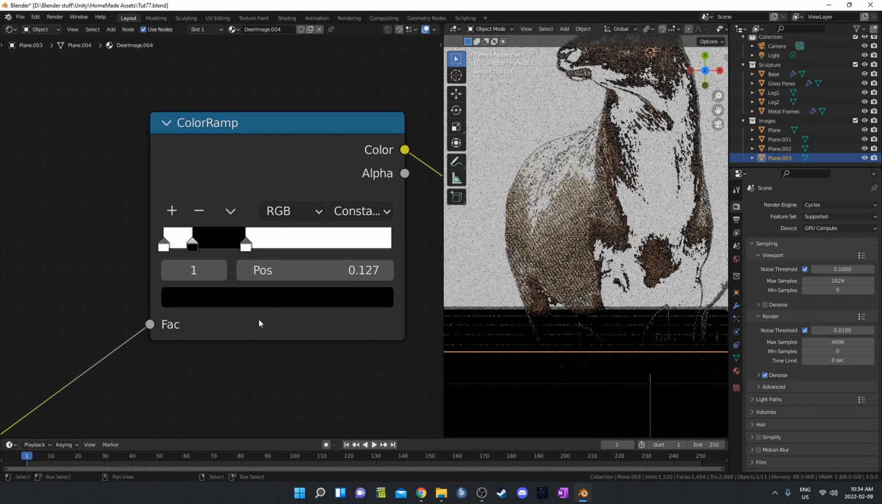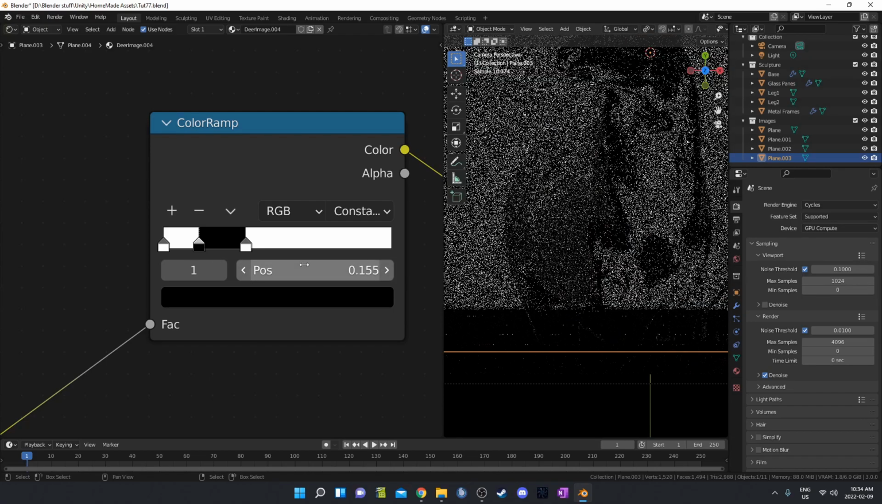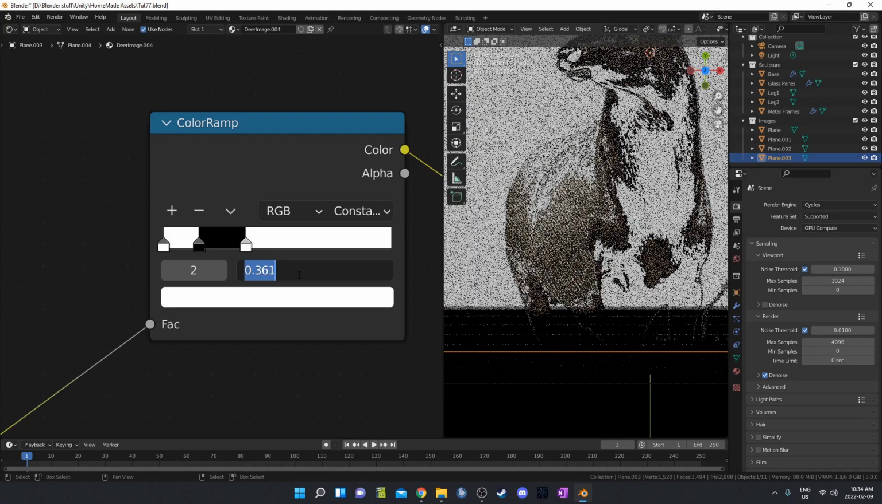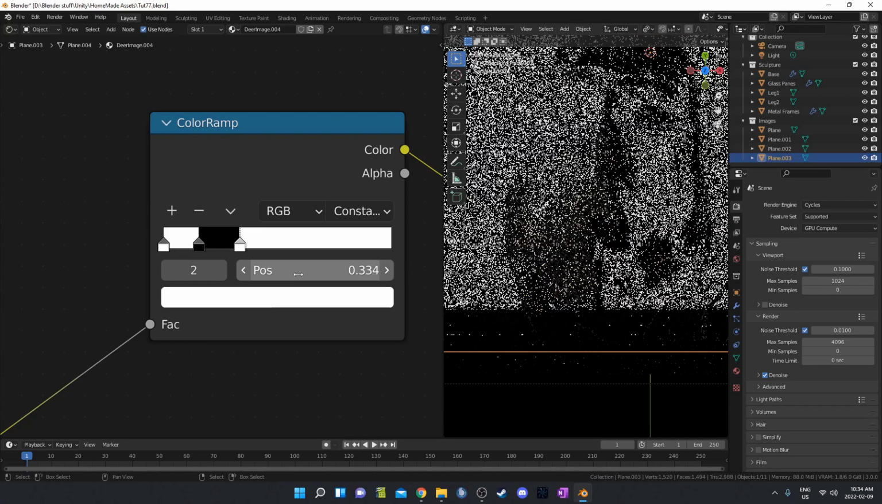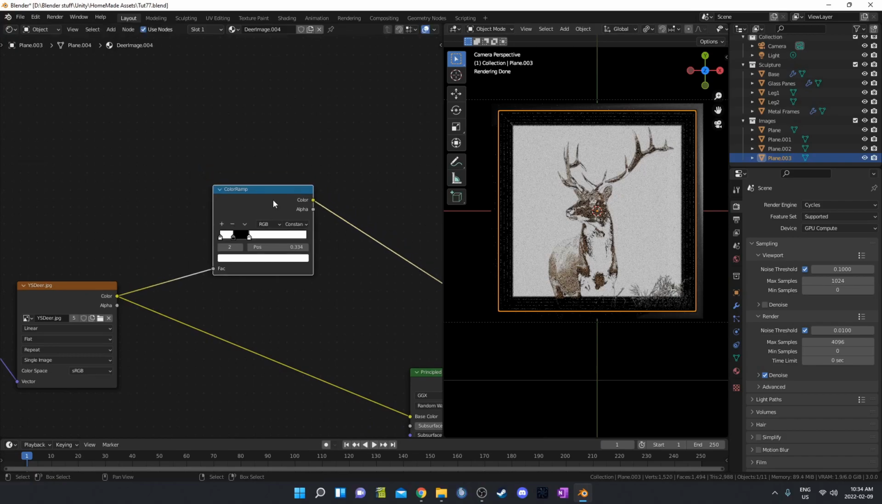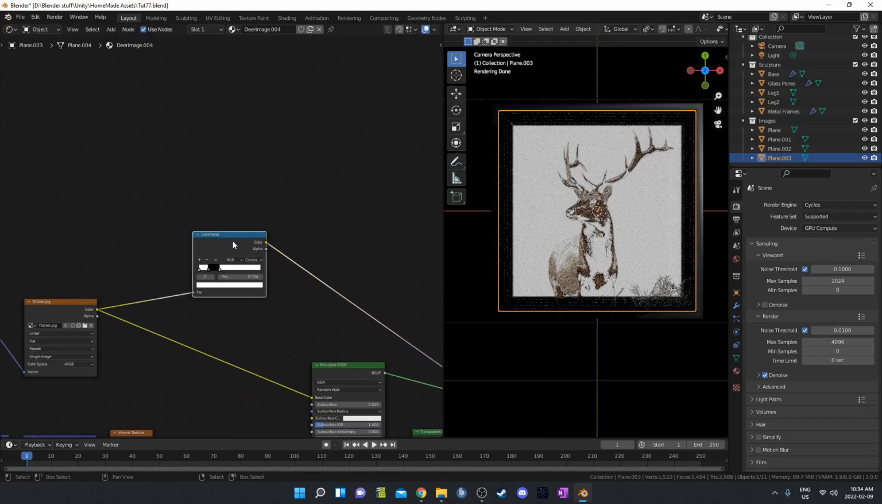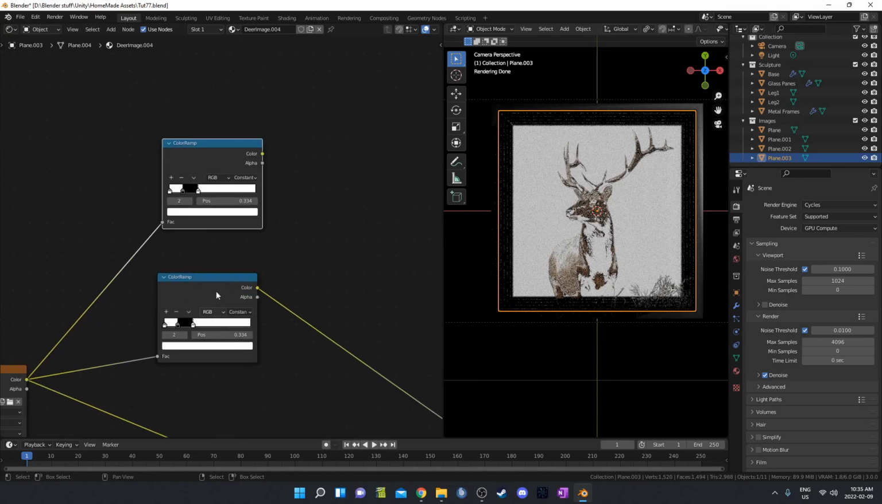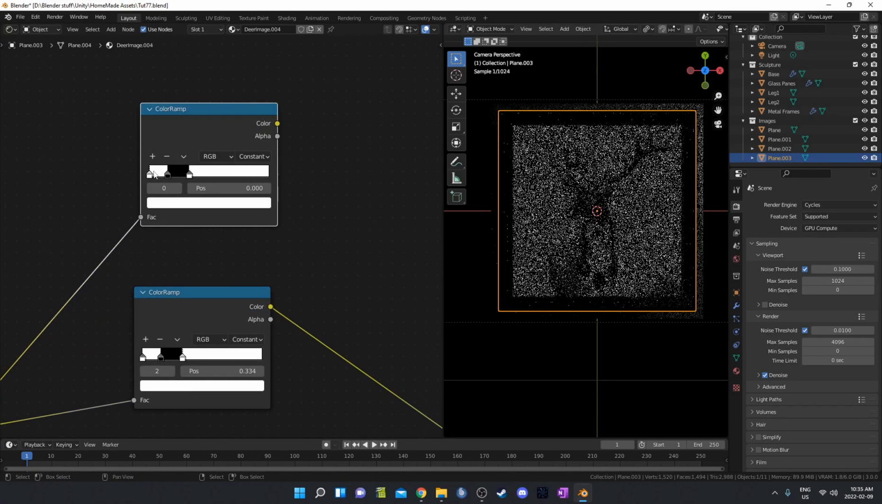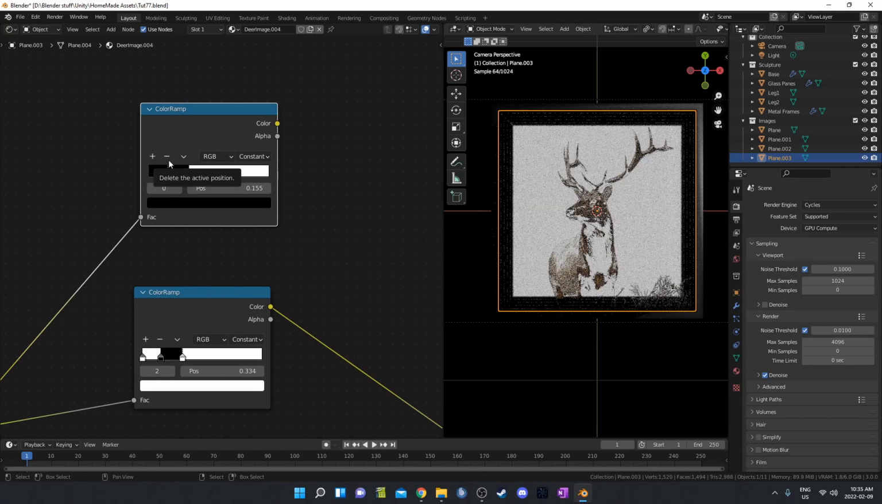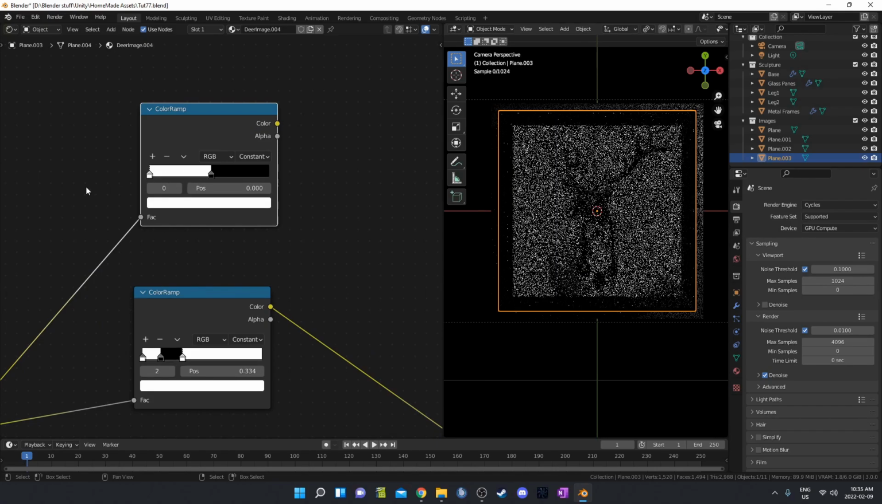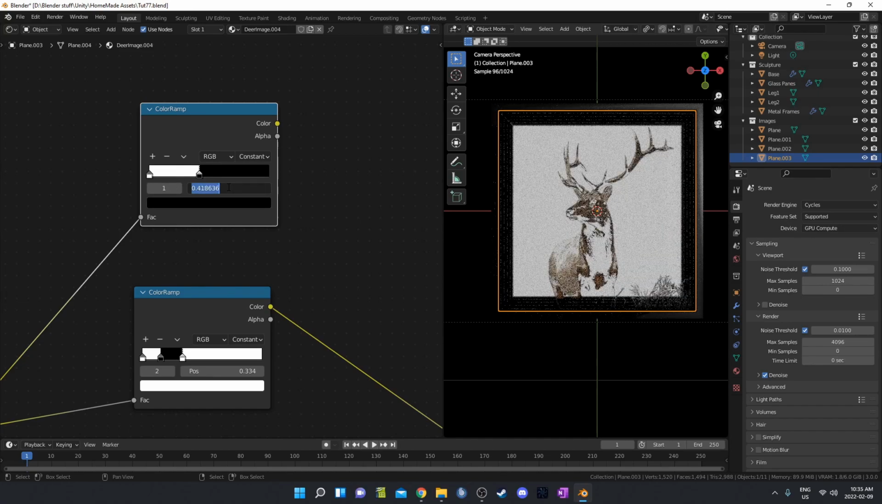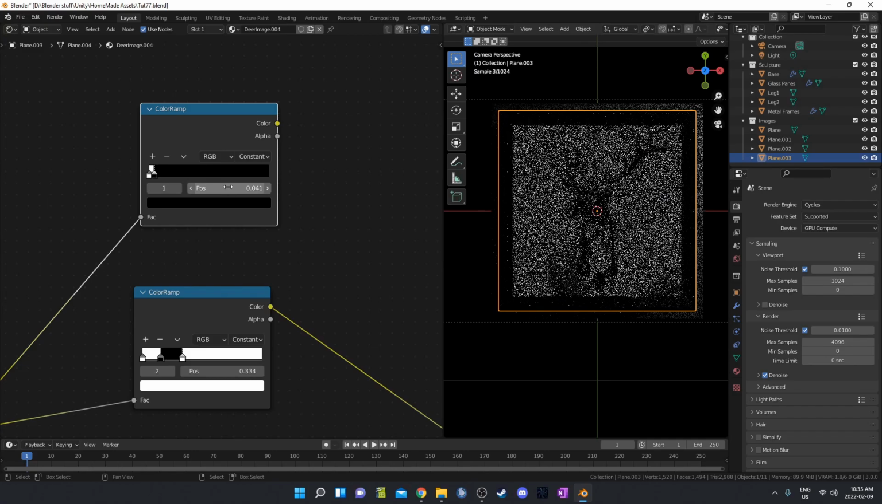So then the color ramp here, we'll change this to 0.155 for the black, and the white we'll put at 0.334. So this already looks pretty cool, but I wanted to do one more thing. I'm going to duplicate this color ramp with Control-Shift-D so it remains attached to this image texture here. And let's just get rid of this white at the bottom. And I'm going to swap these around. So we'll put the white at the bottom, leave the black at the top. The black is going to be at 0.041.